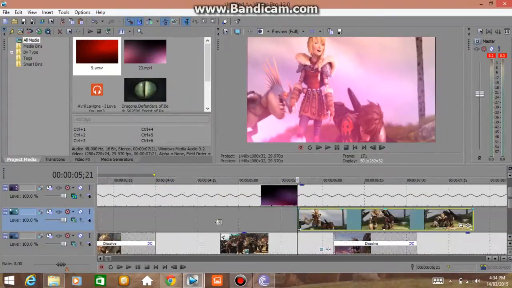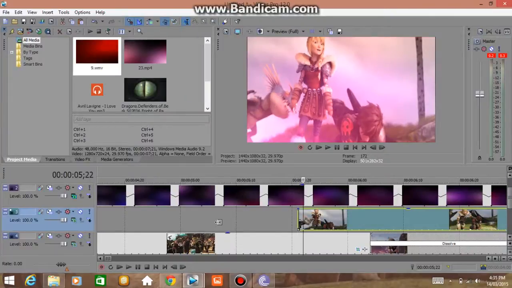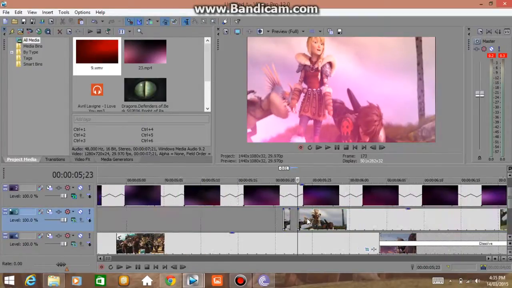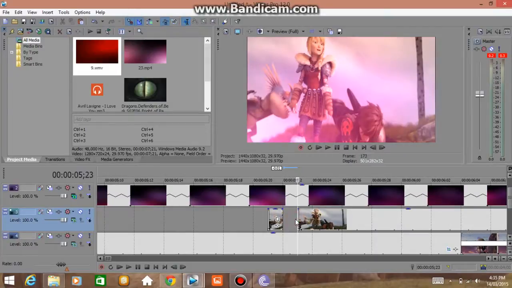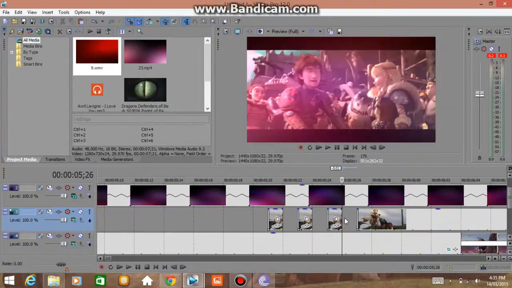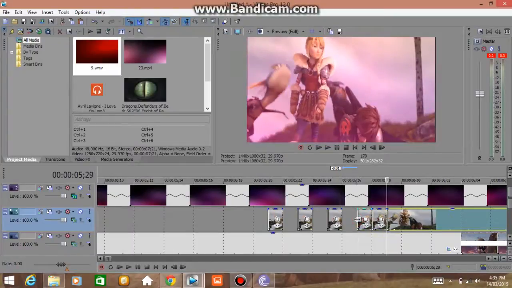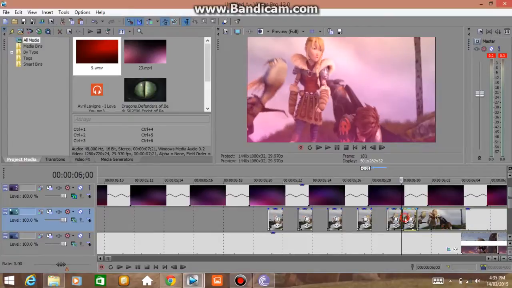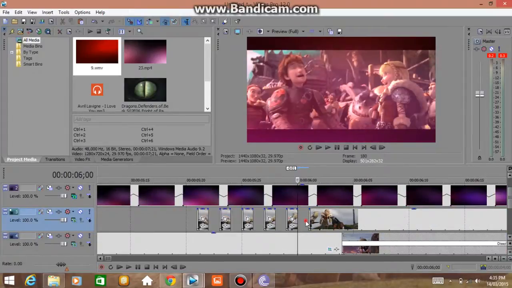Okay, so next thing that you do is this. You scroll into here, and you remember that pink flashy effect? Well, this is what you do. So you split it, and then you delete it. And I'll keep doing it. So you just keep repeating this. Missed one there. You just keep splitting it. And it might take a while, so sorry about that.